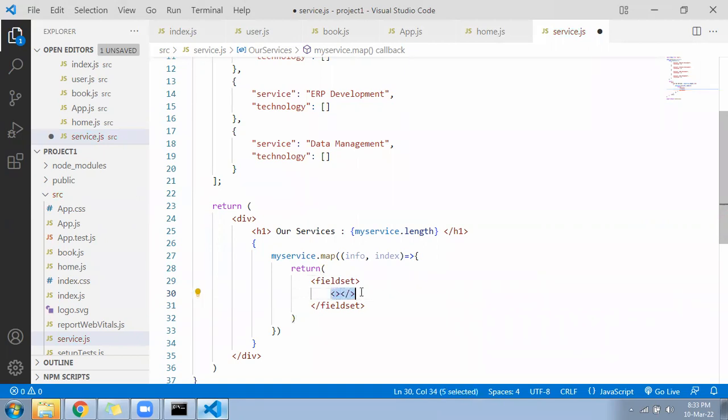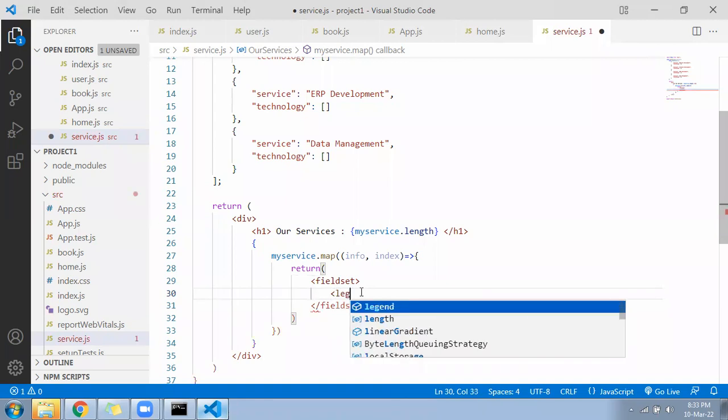Okay, fieldset, write it right here, keep it inside legend.